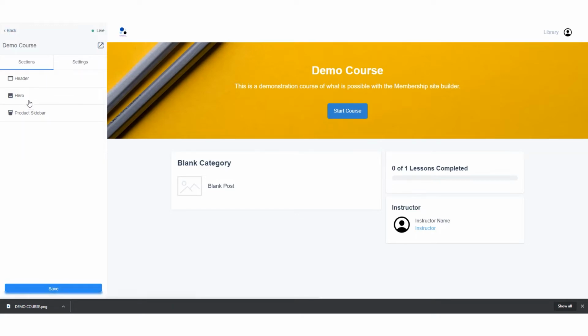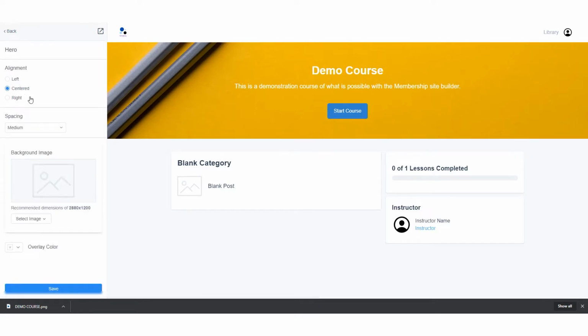Let me go back. The hero area is this large area here that you can see in yellow, and you can make some changes here in terms of the alignment of the words you see there, the spacing, and how much size it takes up. You can change the background image. Again, the recommended dimensions are detailed here. You can put an overlay over the top of that image. And that all allows you to customize this top area here.